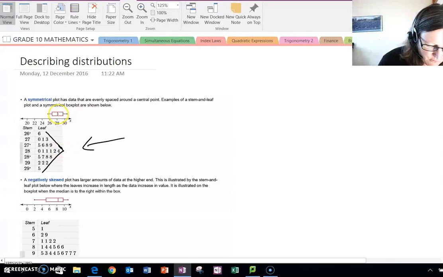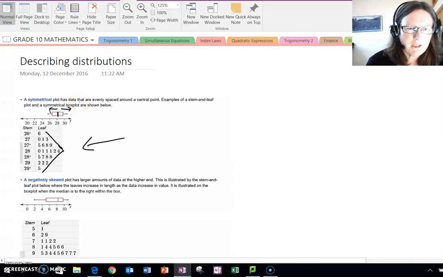And let's look at the central point here, the median. It looks like there's an even amount of data to both sides of that median. So that is called symmetrical.